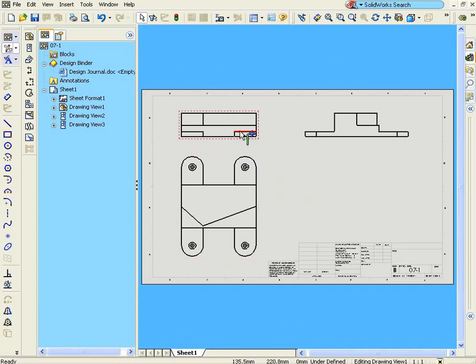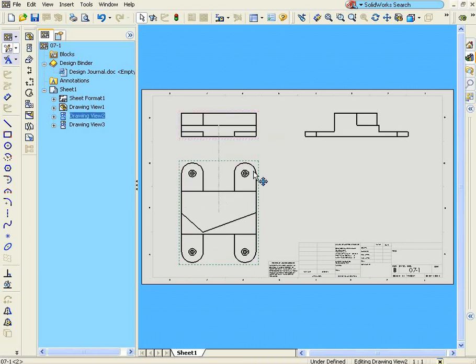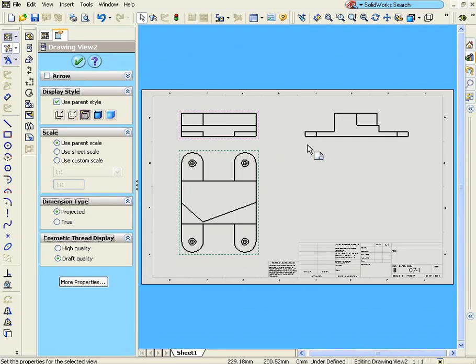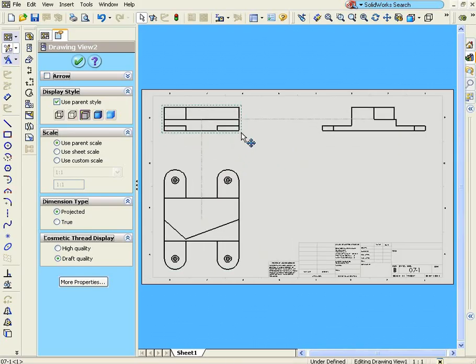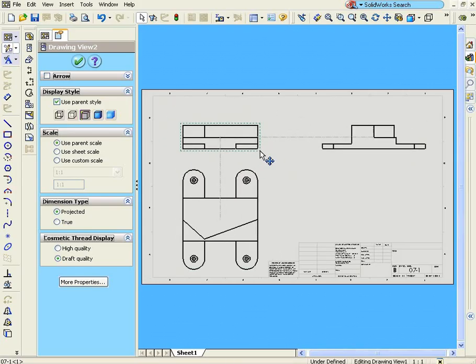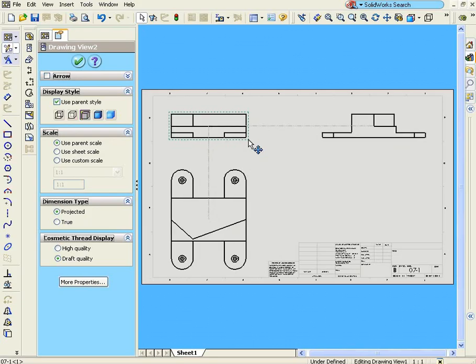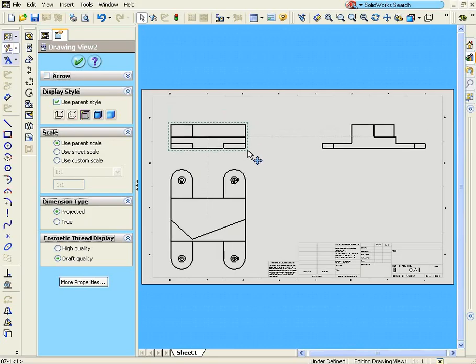Now, if I drag my mouse over the drawing, you'll see this red dashed line. I can click on this line to reposition the drawing. I can click here if I want to reposition all three. As you see, all three drawings are still perfectly aligned.